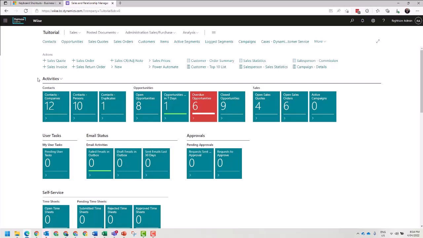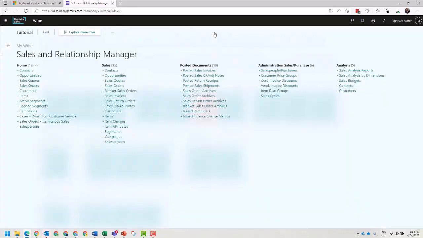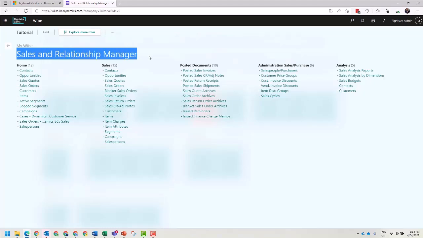In Business Central, when you're in your role, sometimes it can be hard to look for certain features that should be exposed to you. For this reason, there is the Role Center navigation. Click on this, and from here you're going to see all of the features that are part of Sales and Relationship Manager.